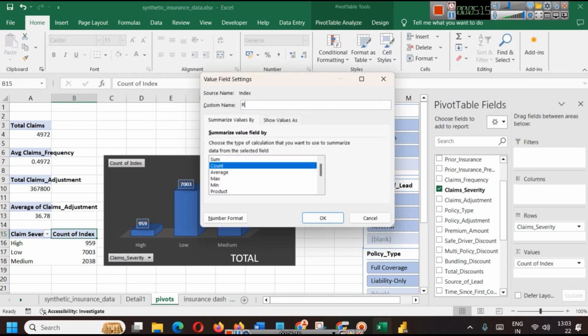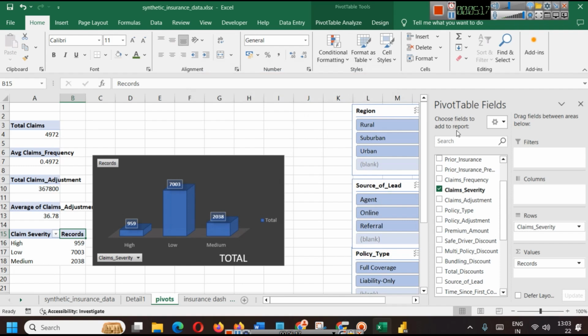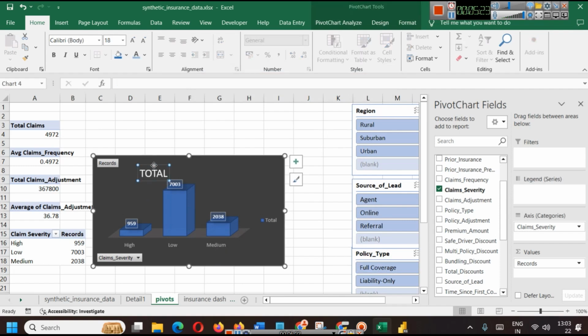Instead of count of index, we will simply call it records. Total records by claim severity. Let's change the title here. Total records by claim severity. If any spelling is wrong, please check that from your end also. So this is something now we can adjust over here. Font setting and etc. Formatting is something that you can do as per your liking.